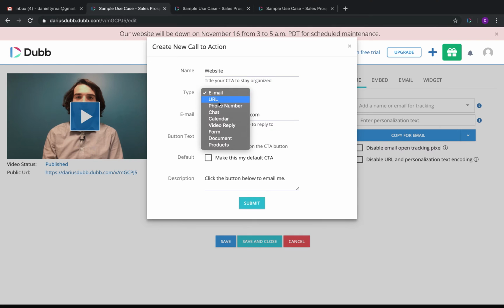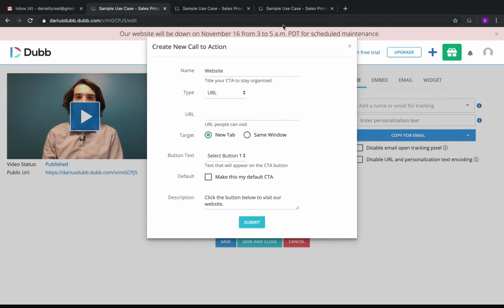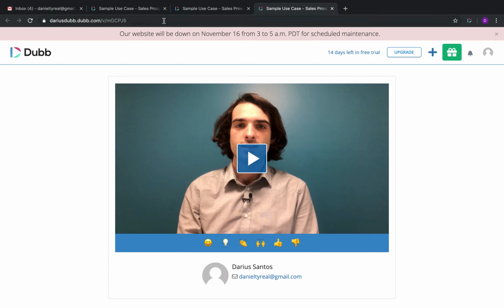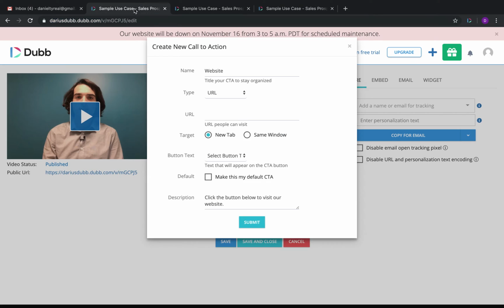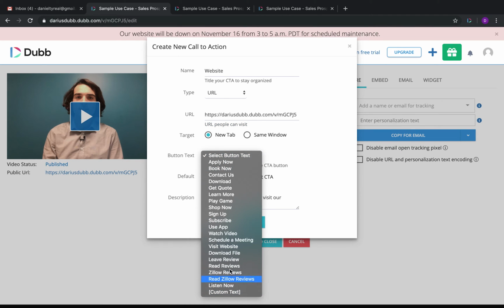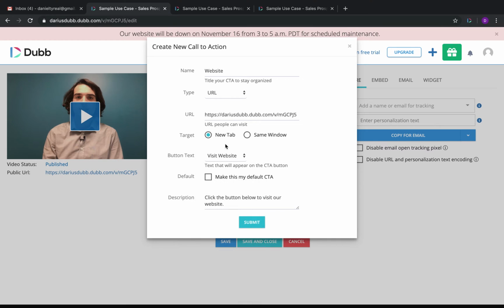And I want this button to direct them to a URL. So what I'm going to do is copy and paste a URL that I want them to go to, and I would paste that here. And it can either open in a new window or the same window. Then under button text, I would say either visit website, or I would choose a custom option and have it say whatever I wanted to.